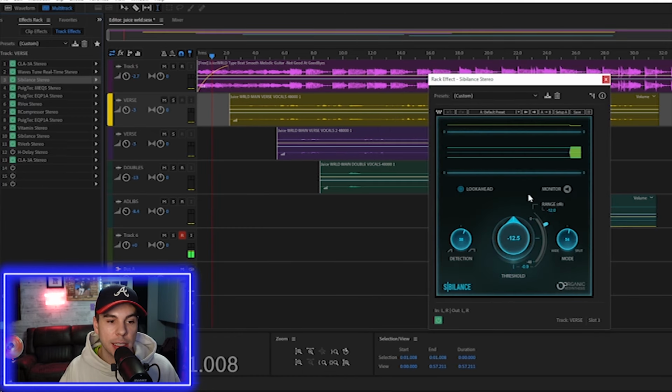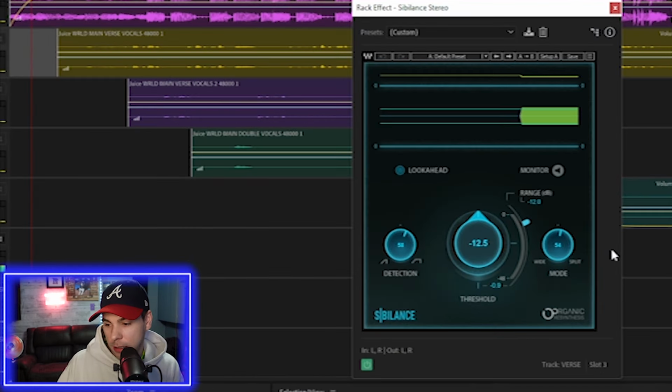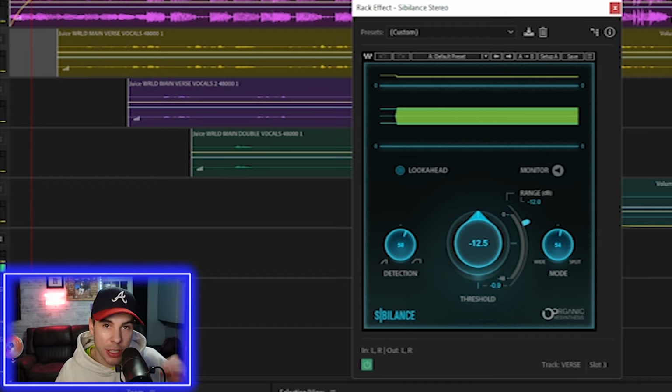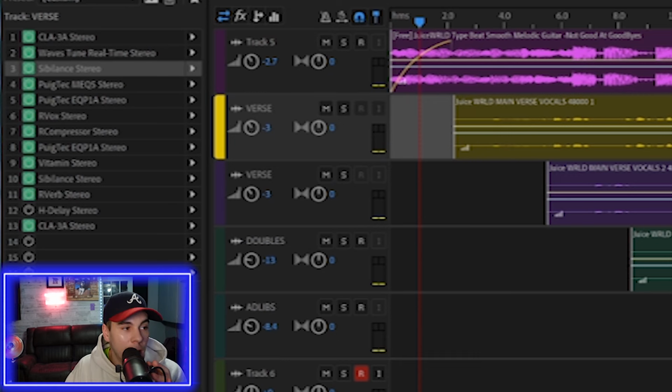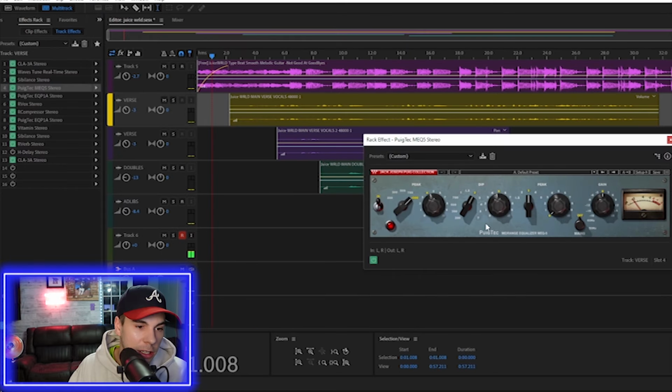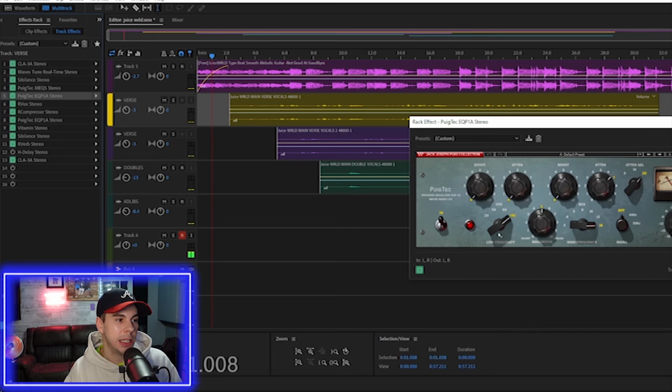Next, we have our de-esser. I went over this in the mastering effects. This is our sibilance de-esser. It's going to take away those harsh S's in your vocals. Then we have our EQs, our awesome EQs, which I went over already. Amazing EQs. We have our mid-range EQ and our high frequency and low frequency EQ.